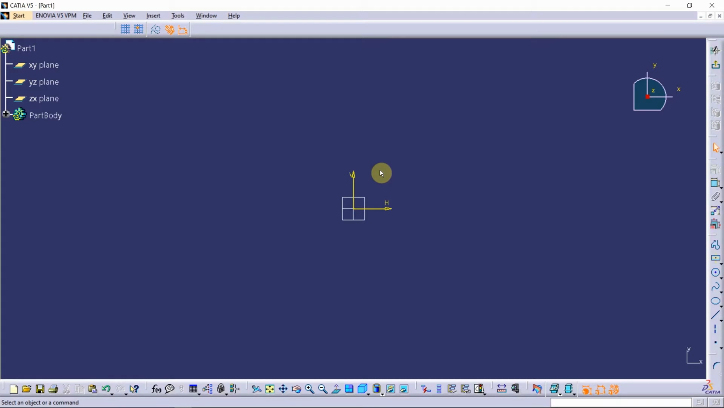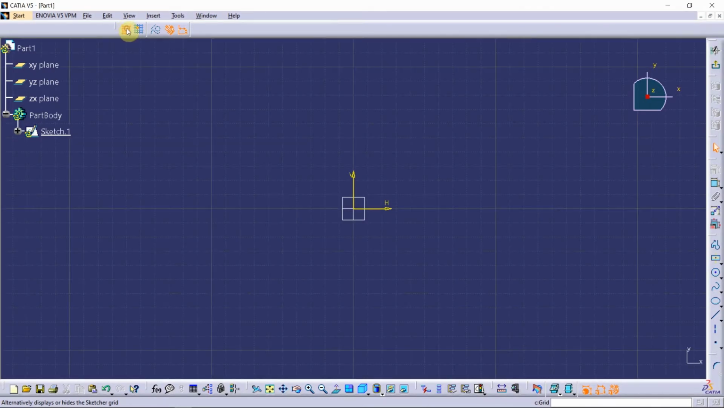Okay, let me explain the sketch interface. We have these three planes as usual, and we have part body, and inside here you can see plus option. And if I click that, there is sketch. This sketch is what we are going to draw now. On the top you can see this option. It says grid. You can show or hide the grid with this option.